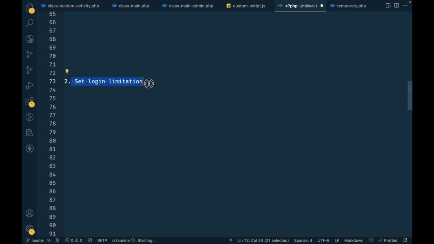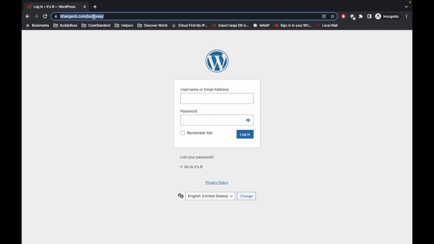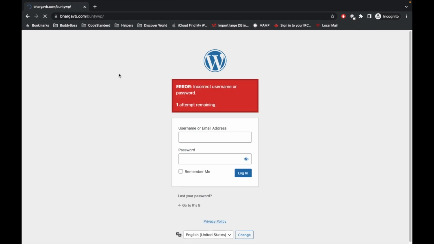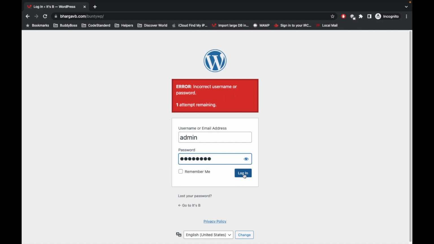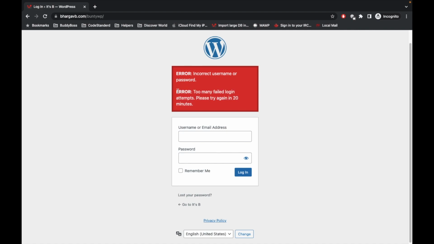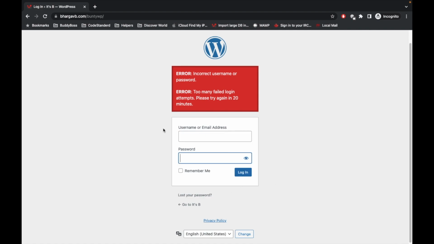Now the second part is to set site login limitation. Somehow if any user gets this URL and tries to add some random stuff over here, you can set a limitation on login. Here it says one attempt remaining, and if that user tries again, it says too many failed logins, please try again in 20 minutes. Even if they then try to access with the correct credentials, they won't be able to log in.